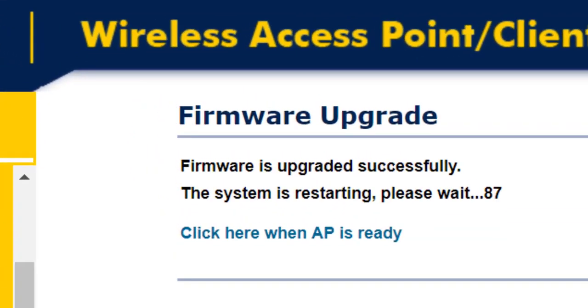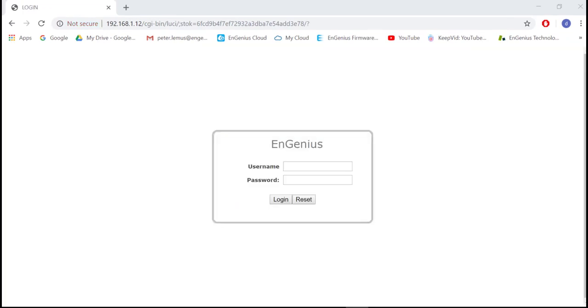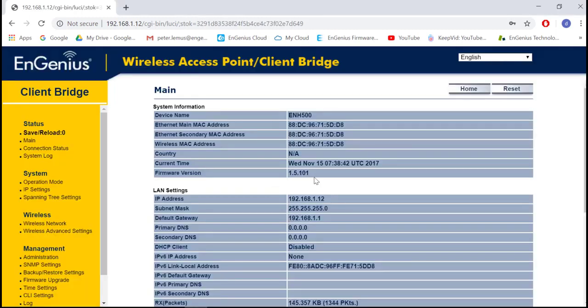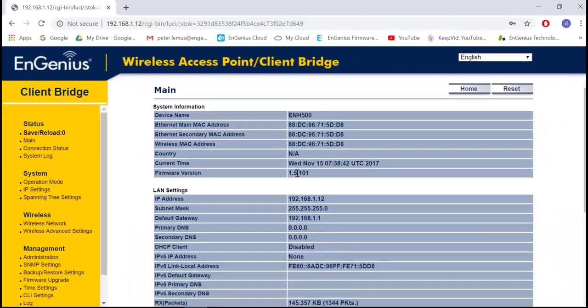It will take you to this window, and it tells you that the firmware upgrade has been successful. Your system will now restart and will take approximately 92 seconds. Please be patient. Once the firmware process has completed, it will take you back to the main login window. Please log in again. You can verify that the firmware upgrade has been successful. You're running 1.5.101.